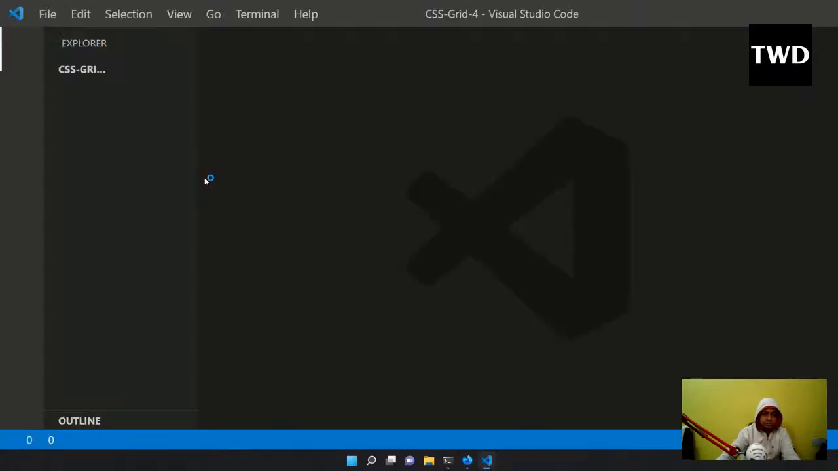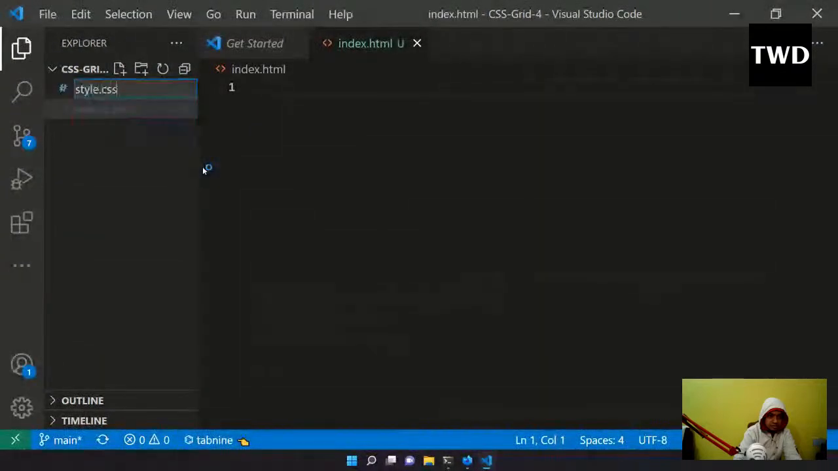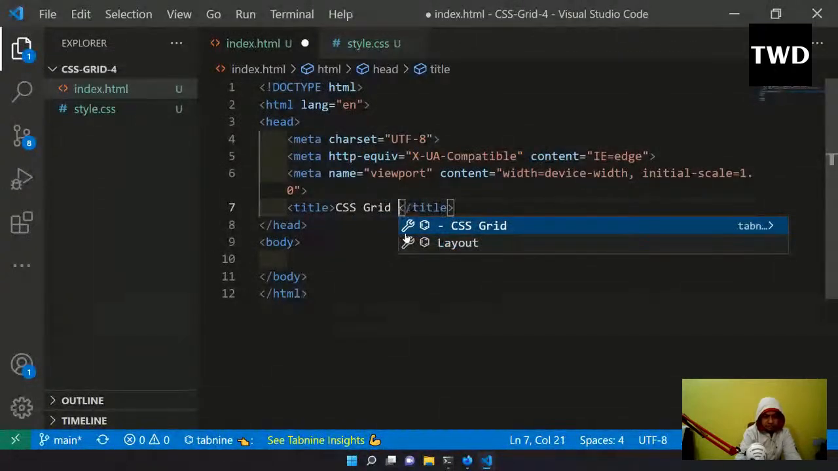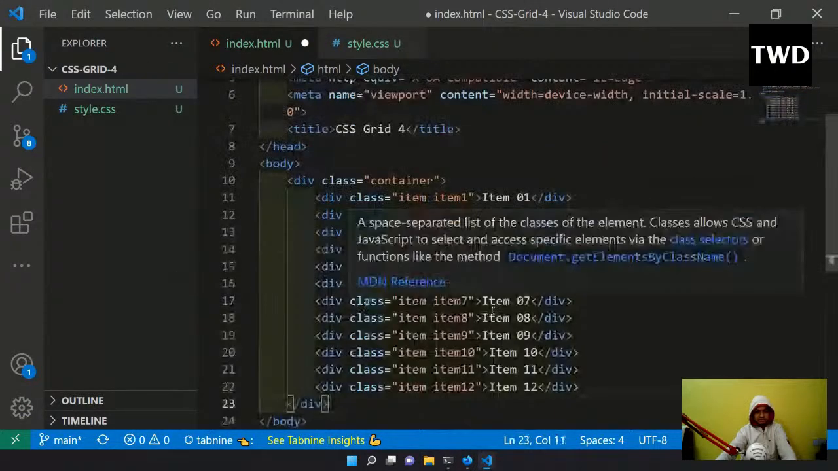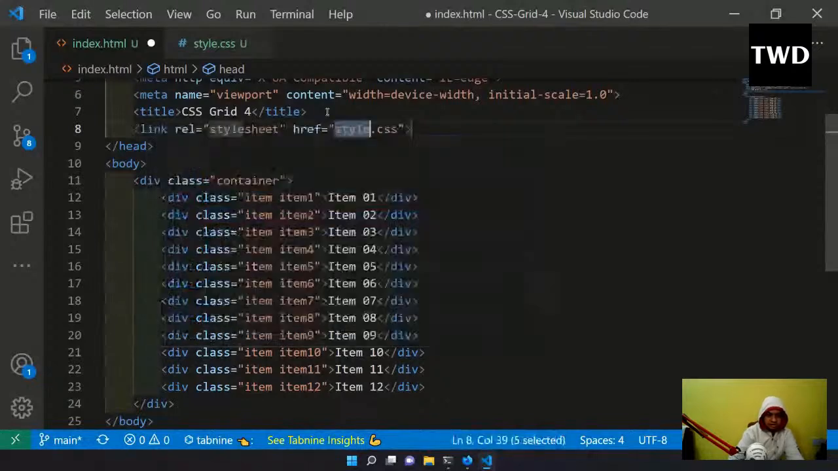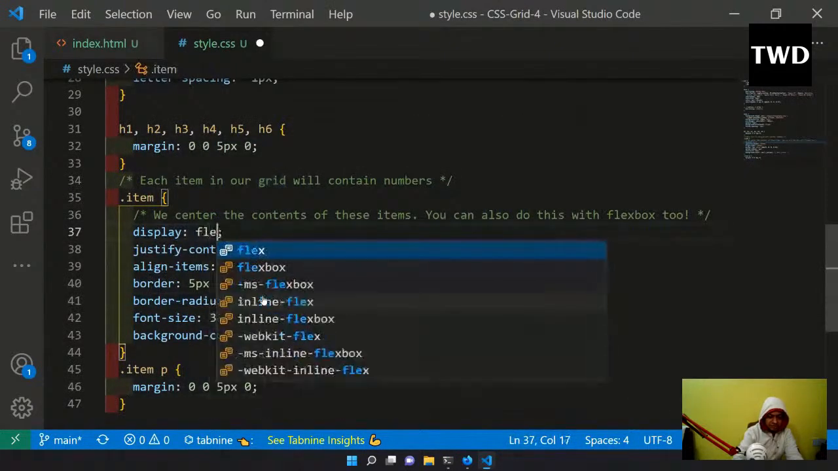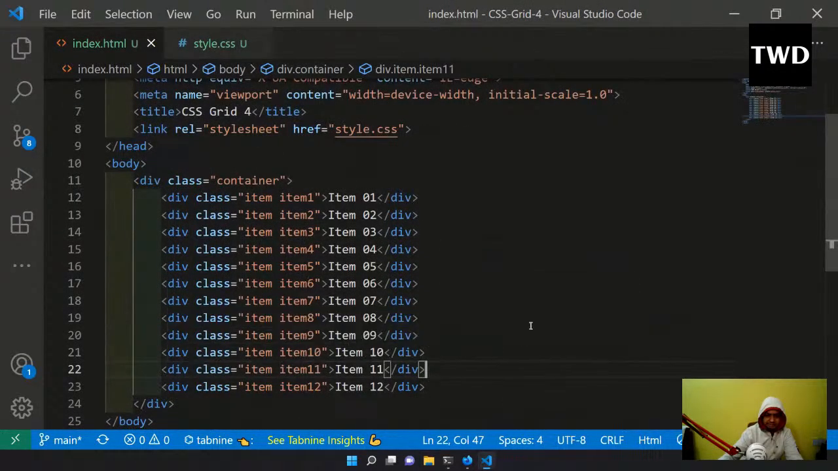Open it with VS Code. Style.css, CSS Grid 4 is there. Then have a container which will have all the items, and then link style.css. I have it, let me copy that code from my other code editor. Let it be flex. This is just for styling and making it look a bit good. Opening it with live server.